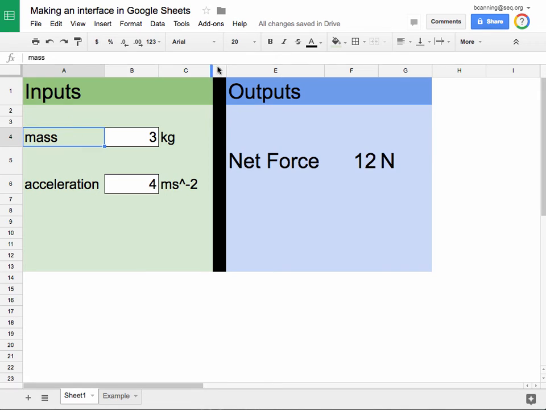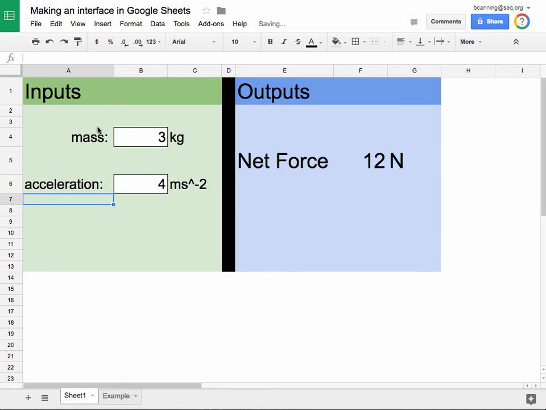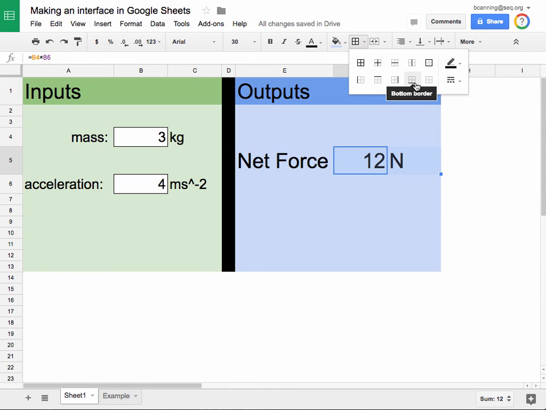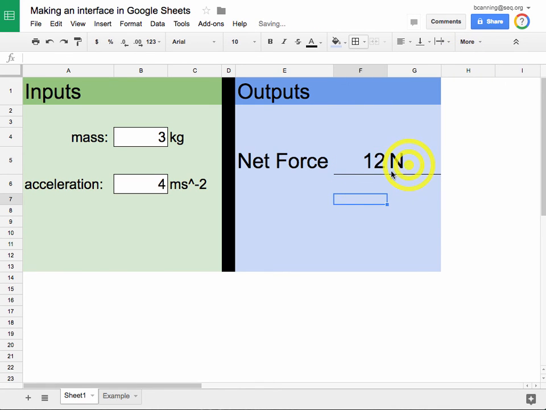Other things that help are sometimes to put the text shifted to the right so that it's very clear that that is the mass. We can say colon space, and very clear that this is the acceleration. Might make this column a little bit bigger, but with that, we have our nice clean looking interface. If I want to highlight this number, I can also choose the bottom border. That's this bottom border right here, and put that as black, and it makes it look a little bit more like, or calls a little bit more attention to that output.